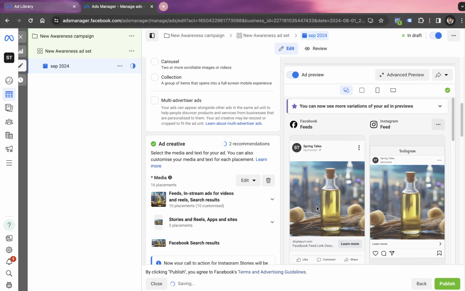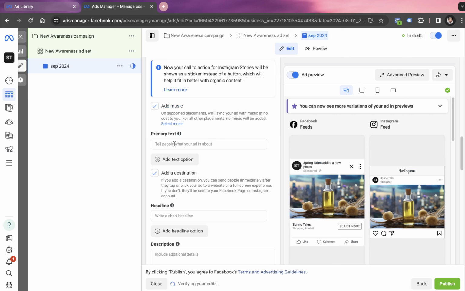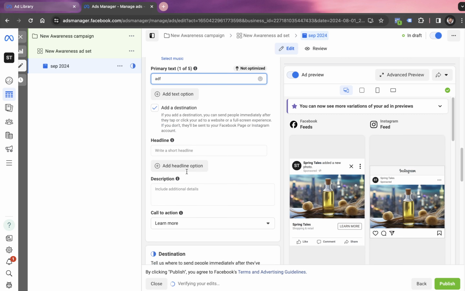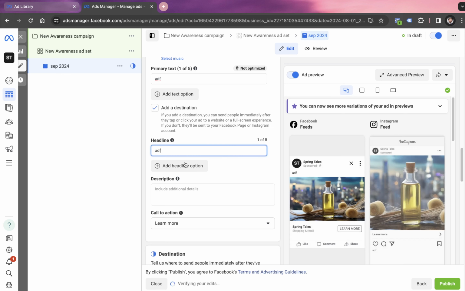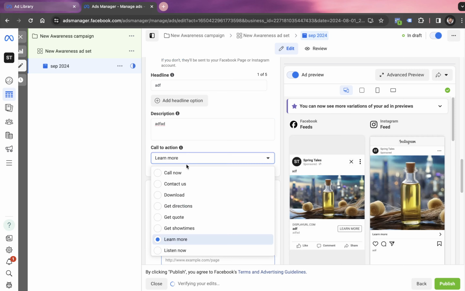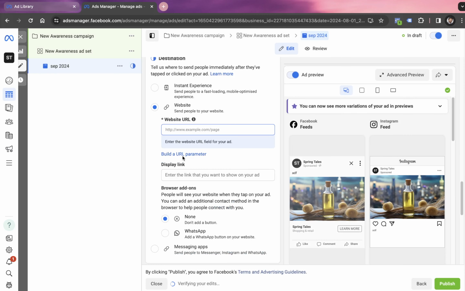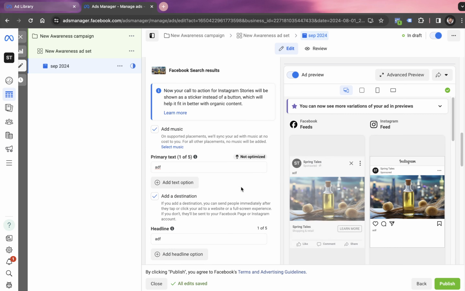I wait for a while, and here I can give it any music. I can add some primary text. I can add the headline. I can add the description. I can add the call to action button with it. And finally, I can provide the website link and publish the campaign. So if I don't have this creative available, then I cannot launch any Facebook ad campaign.